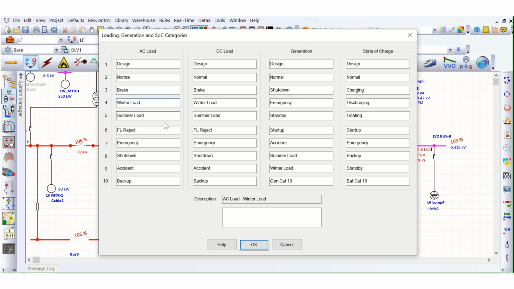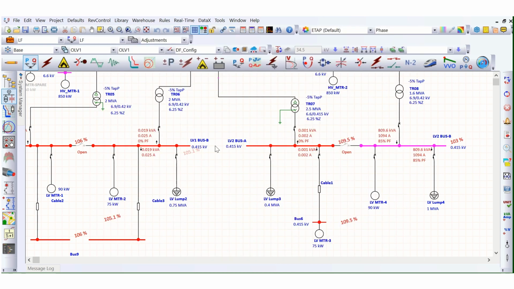Suppose you want to change this winter load or summer load. Suppose here you want to add a spring load like this. So this is editable like this. You can edit this one and then press OK. So these 10 options will come there. So based on the project requirement, you can customize this. Different loading categories you can customize.